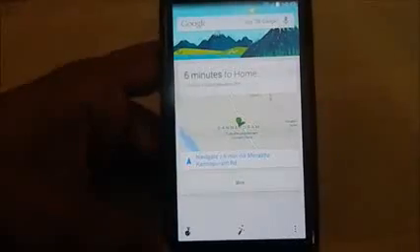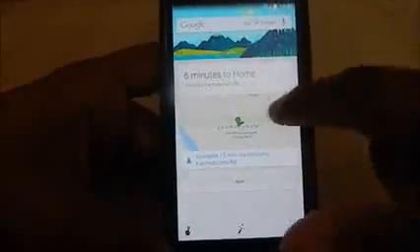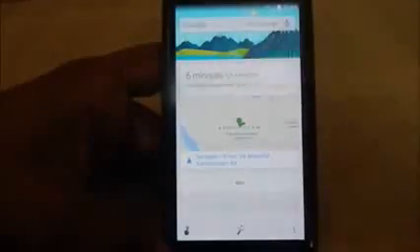Now if you swipe to the left, there is Google Now. You have to enable Google Now for that. If you enable that, you have this option here, which is a quick shortcut to Google Now. It displays whatever you need. It displays traffic information and weather information. It's currently displaying my position and 6 minutes to home. It's really neat. Okay, so let's get into the launcher.